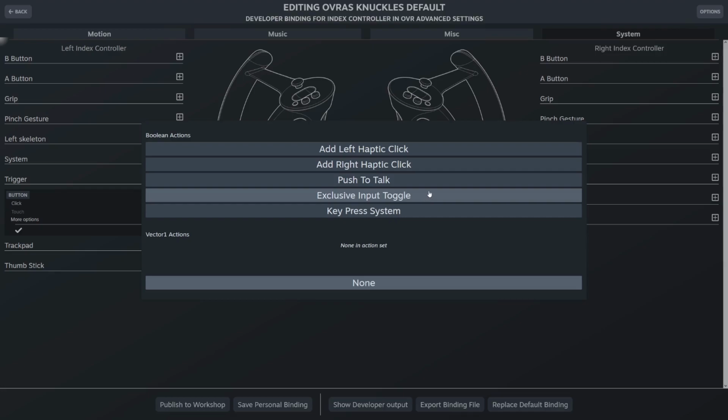Exclusive input toggle toggles the exclusive input on and off, or rather it toggles between your game inputs and your advanced settings inputs. It should be noted you must also have the toggle set inside of advanced settings in order to use this. And finally, we have the key press. This is just like the other key press action. However, this one is in the system category, and as such, it will always be active even if you are using exclusive input.